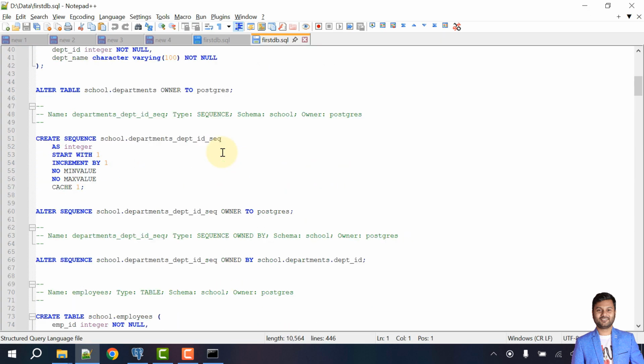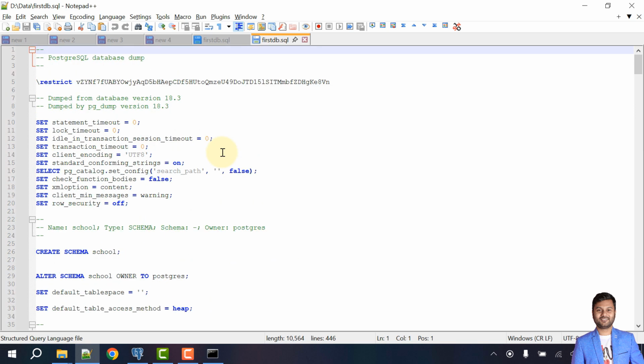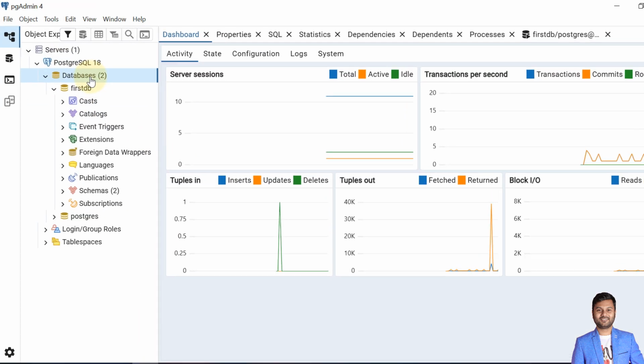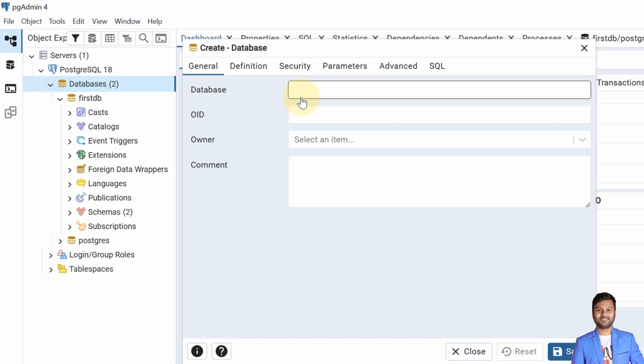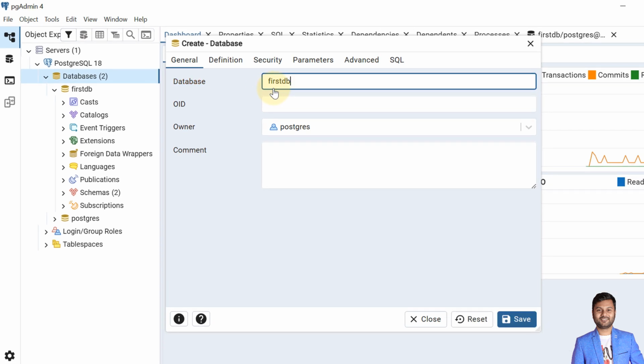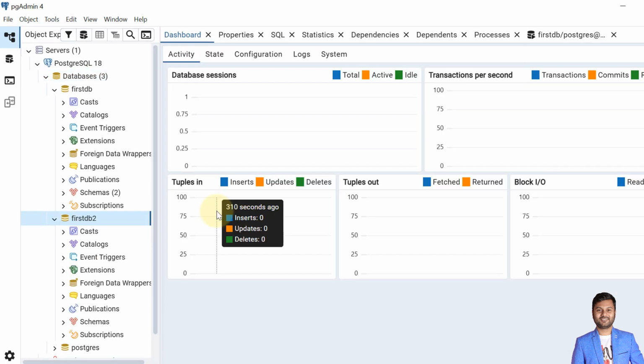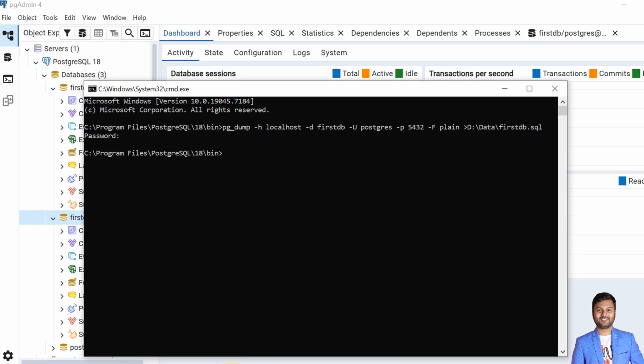Okay, so this is how we can take the backup using the command line. The pg_dump command was used. Now let's do one thing. Let me create this first db2 database again, because I want to show you how to restore the database using the command prompt.